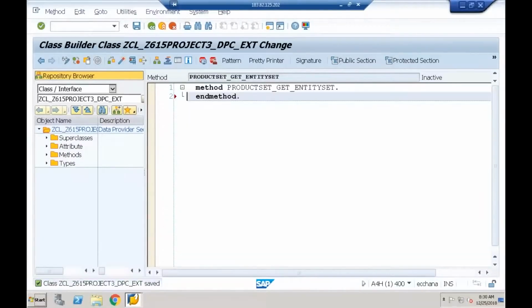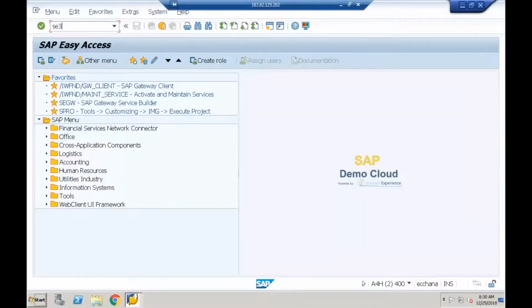So I need to write the logic to get the list of products. What is the function module you have to call? BAPI_EPM_PRODUCT_GET_LIST.